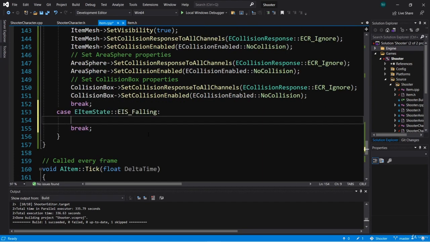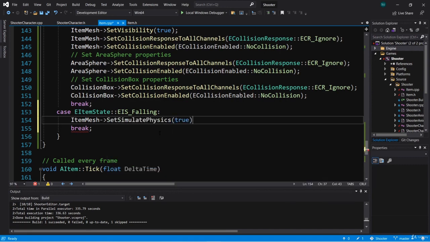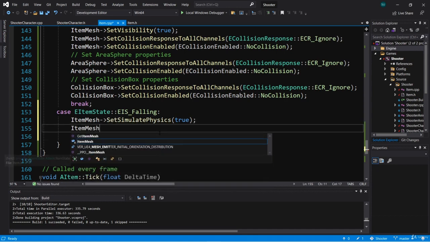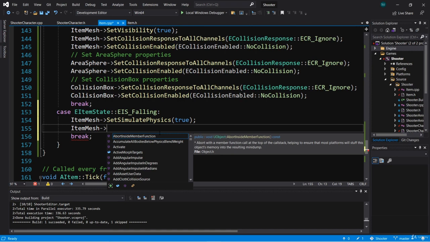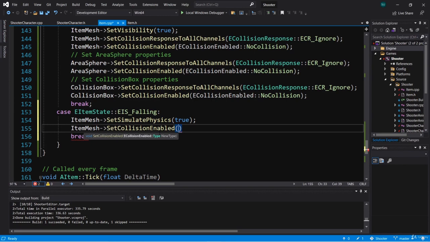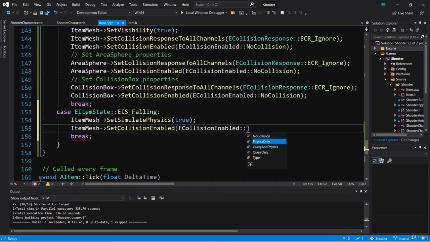And for falling, here's what we're going to do. We're going to get our item mesh, and we're going to set simulate physics to true. This way it'll start falling. Now we're also going to set collision enabled, and we're going to set this to E collision enabled query in physics.